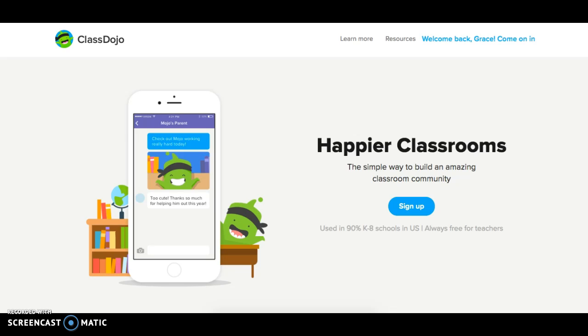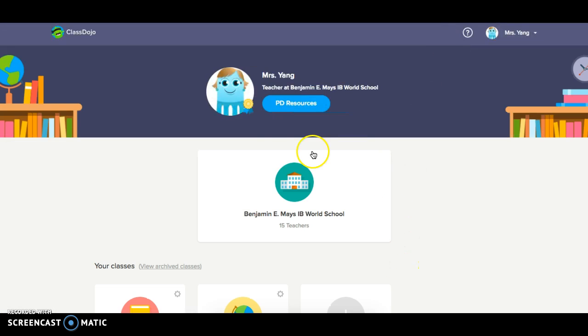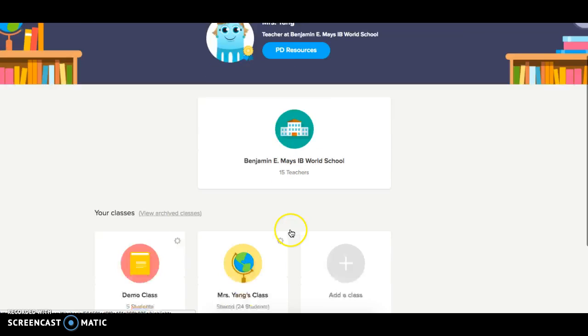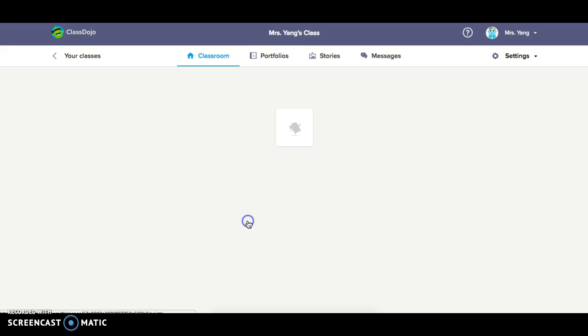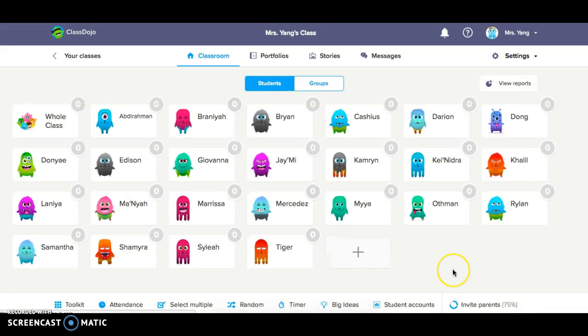Another thing they use is it's kind of like a little mini Facebook for your class. So I'm going to log in, and when it logs you in, you have the school that you are a part of, which tells you how many teachers are a part of this app, and the classes that I have. So I'm going to click on the current class I have.